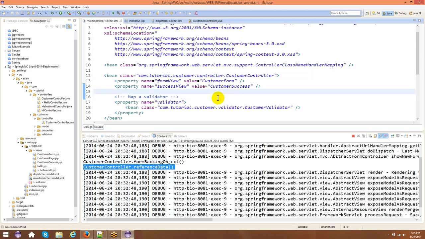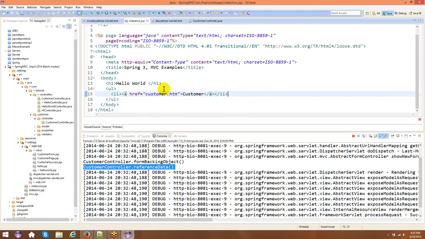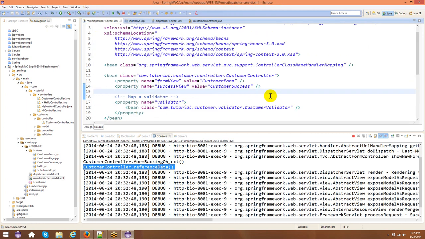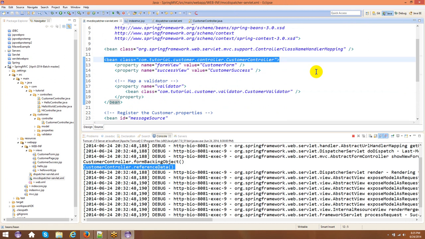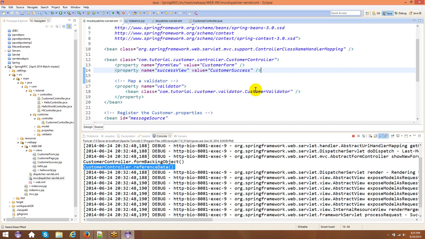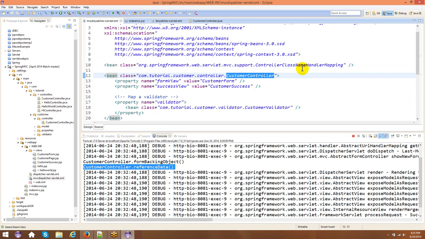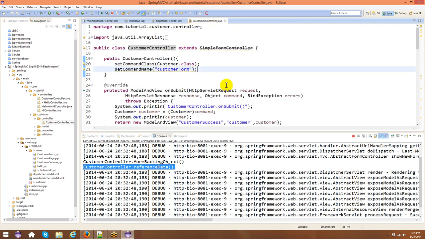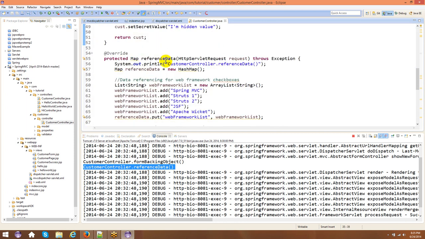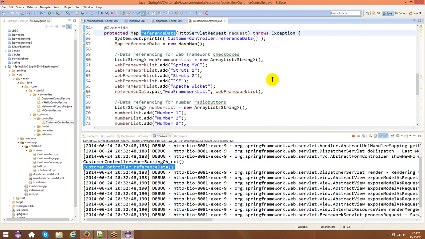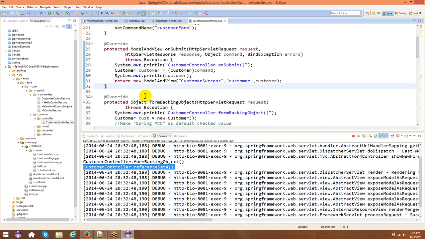Anyways, coming back to your index mvc.jsp, the moment you clicked on this, what happened? Ultimately, this is my controller, which got invoked. In this particular flow, the moment your customer controller came into the picture, the very first thing that happened is, if I just open this, there is an onSubmit method, there is a form backing object, and there is a reference data method. There is no return type saying which is my model, which is my view, nothing as such.